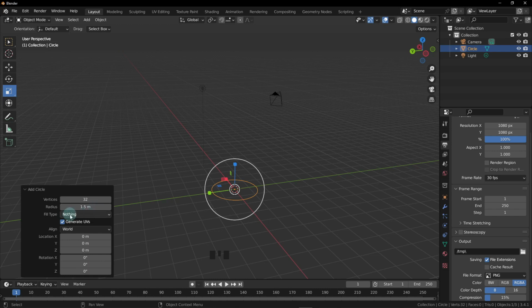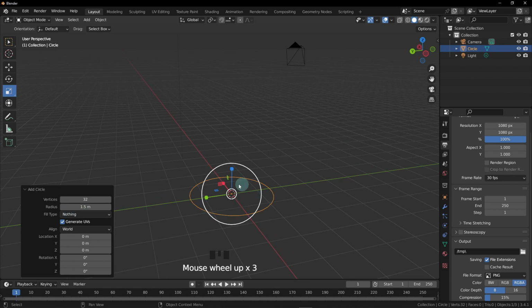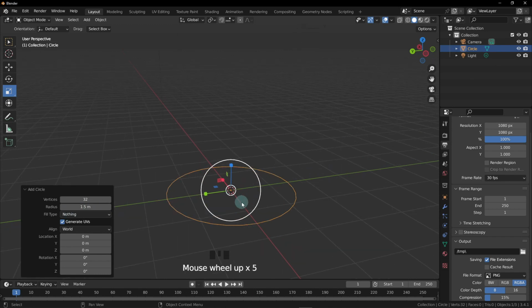And then the last thing we need to do is you'll notice that this is kind of just like an orange circle. It doesn't have anything inside it. It doesn't look gray like the other objects did. That's because it has no fill type. This is kind of a weird object in that it doesn't start with any faces. So we're going to need to tell it, have some surface to it, not just be this orange outline. So we're going to switch it from nothing. We're going to change it to triangle fan.